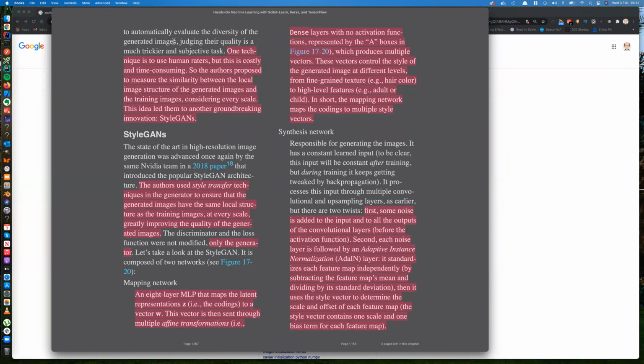So then we've got this issue with trying to decide the quality of the outputs. How do we measure that? It says one technique is to use human raters, but this is costly and time consuming. So the authors proposed to measure the similarity between the local image structure of the generated images and the training images, considering every scale. This idea led to another groundbreaking innovation, StyleGANs. Again, I don't fully understand what they mean by local image structure at every scale. I can understand every scale, but what feature is it that they're detecting to be able to say that the structure is the same between two different images scaled at a certain point?